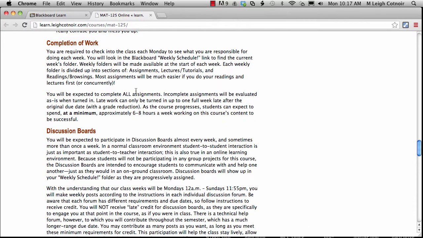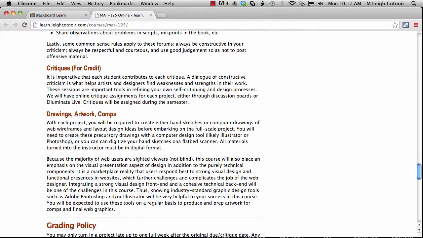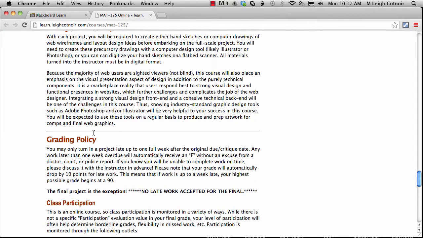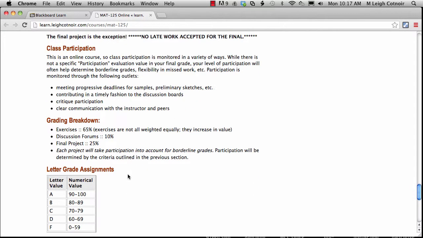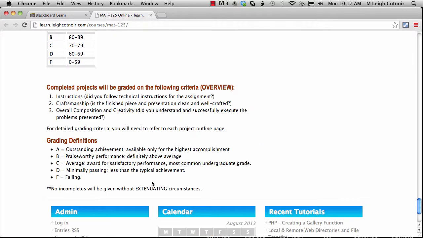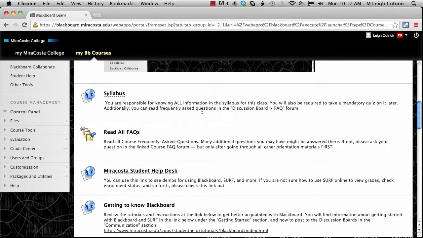Okay, completion of work, I expect you to read this, read the information about discussion boards, and all of this information, in fact. And then for our grading, we have the grading breakdown here, and you can refer to this. It's also going to be in Blackboard as well. Okay, and so that's the end of that syllabus. Okay, so I'm going to go ahead and close this out, and we're back to Blackboard.